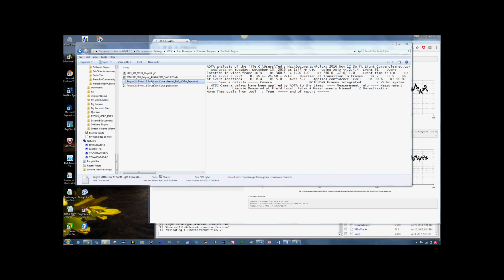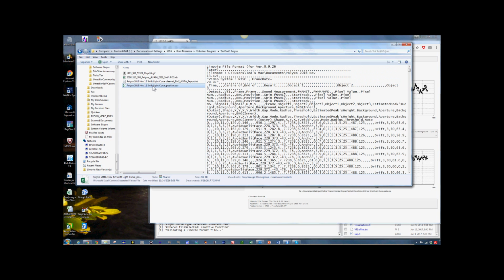This observer also produced an R-OTE report, and in that report he gives us the DNR times for the event and some error bars. It indicates that it is an NTSC camera, and he's applied the delays appropriate in R-OTE. We may return to that part of the report as well. And then we have the light curve, which we've already opened up. This is a LiMovie file format light curve.